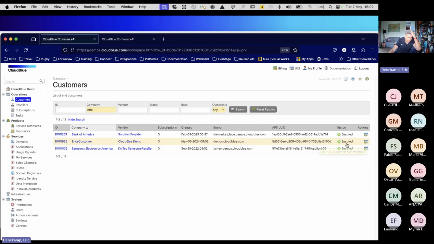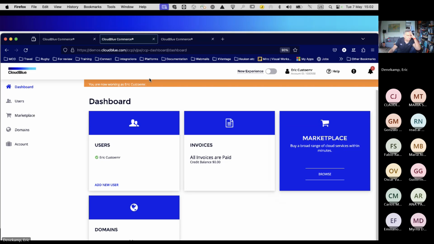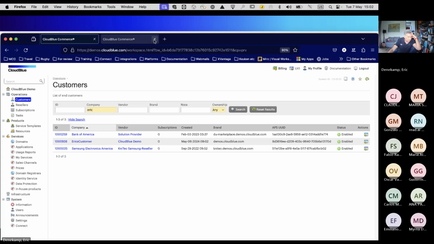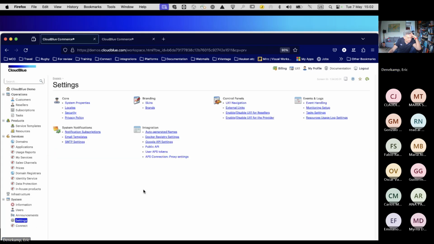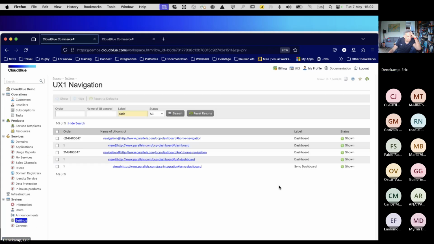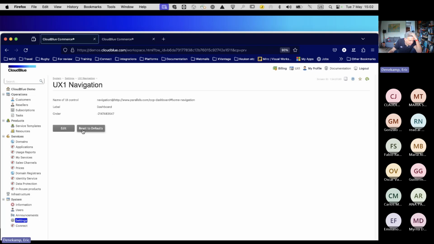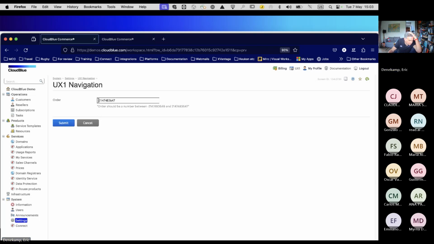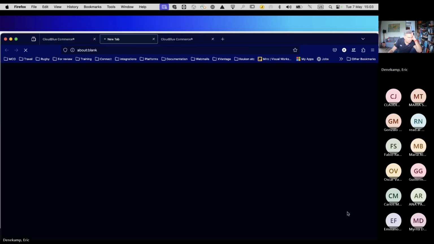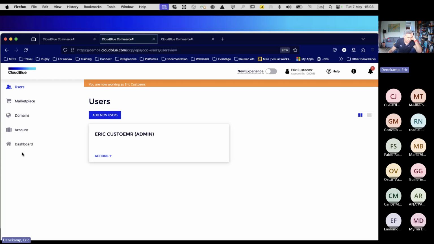If I now go to my customer again. That's weird. The dashboard should be here. I did save it. UX1. Are we looking at the same thing? It might be that we're not. Now the dashboard is at the bottom.